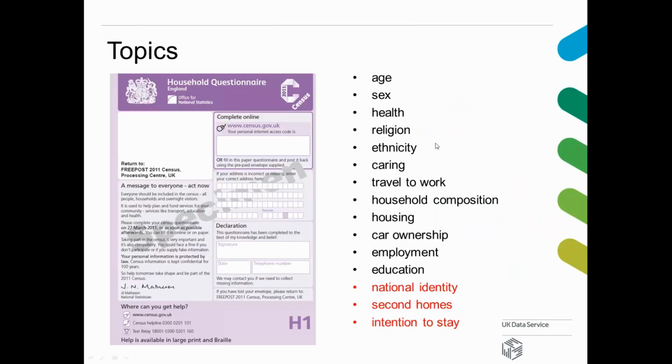The topics vary every census, although there are some standard questions which pop up each time. In the most recent one, which is 2011, new topics appeared such as national identity and whether someone has a second home, for example.